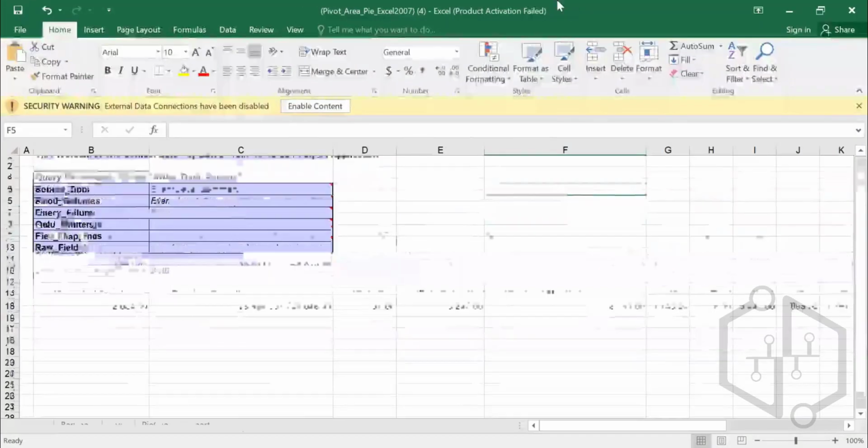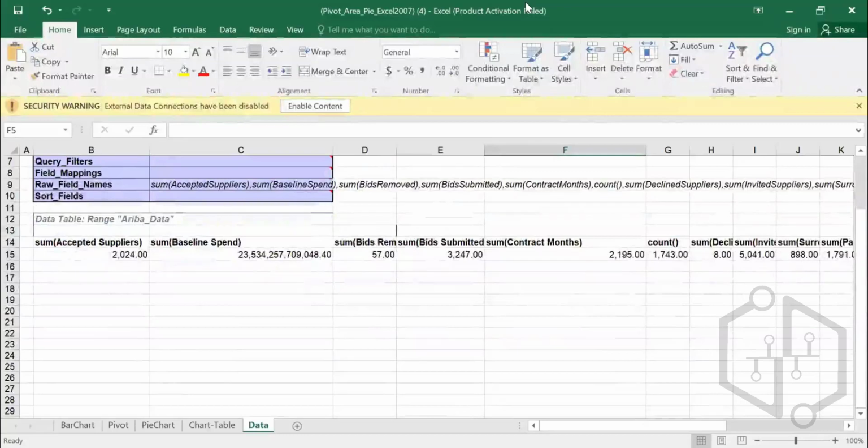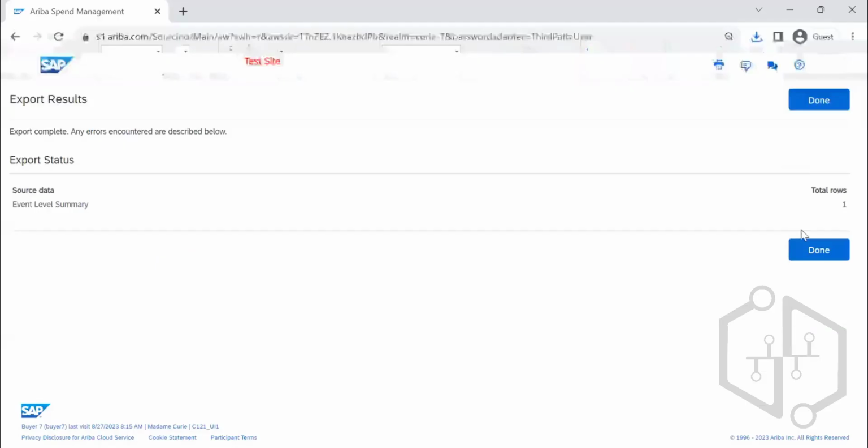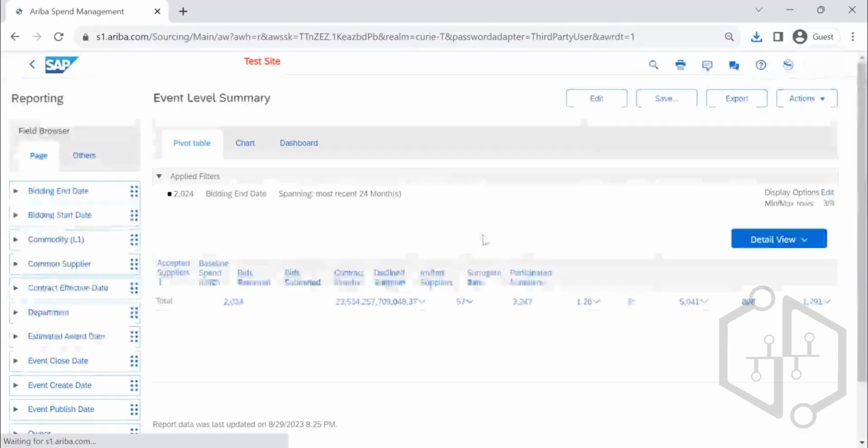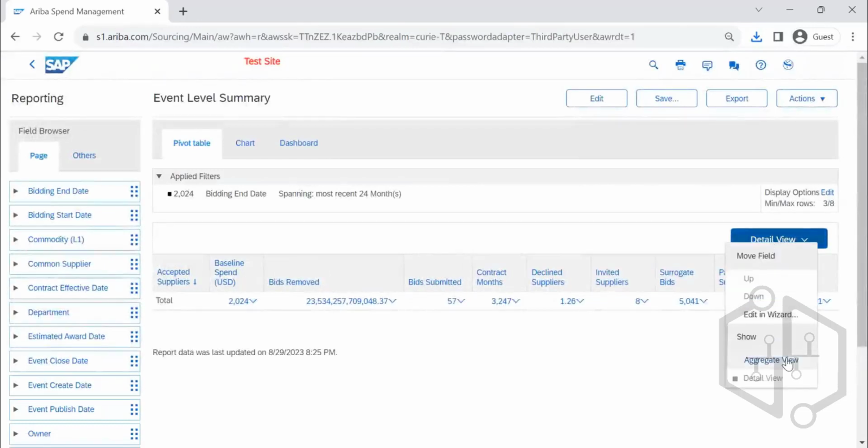You can configure this export by going to the Ariba screen. So once it is done, only one line is exported. It will give you the count of number of lines. If you can configure, this is a detail view.